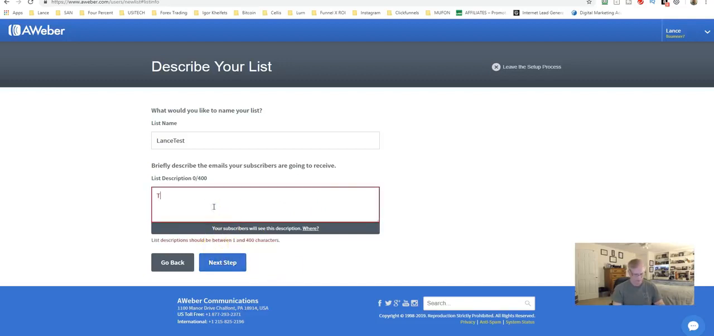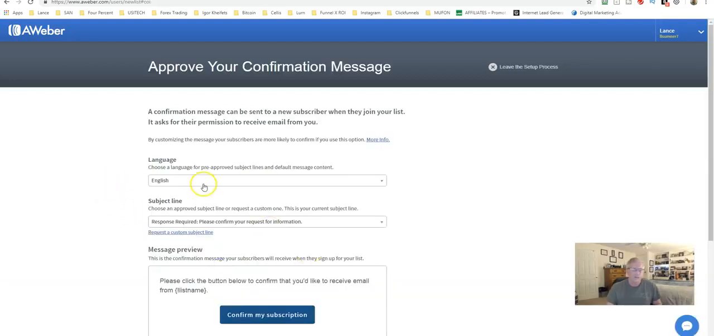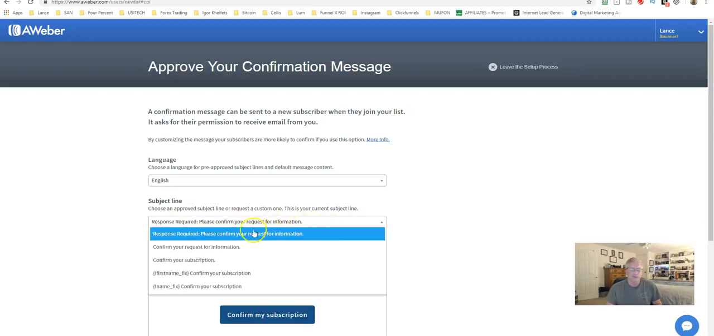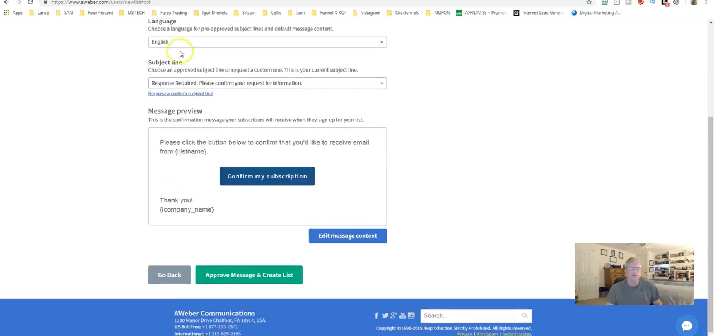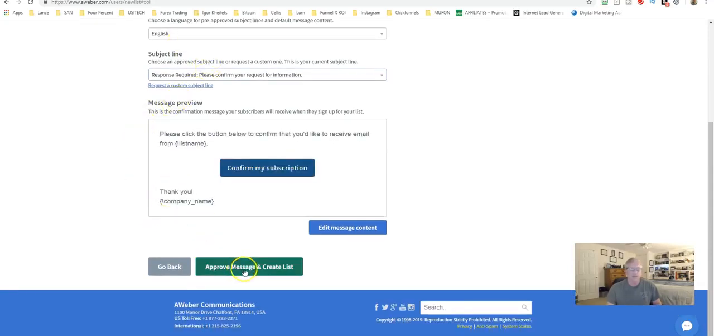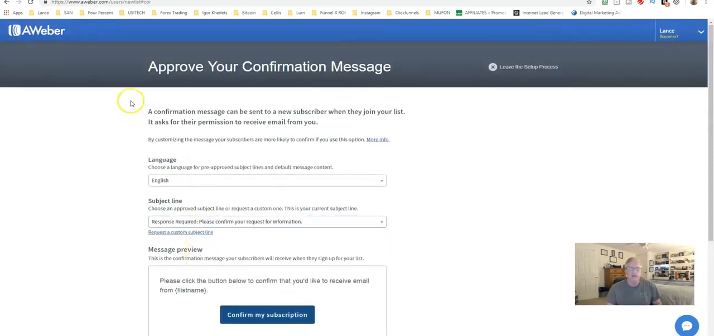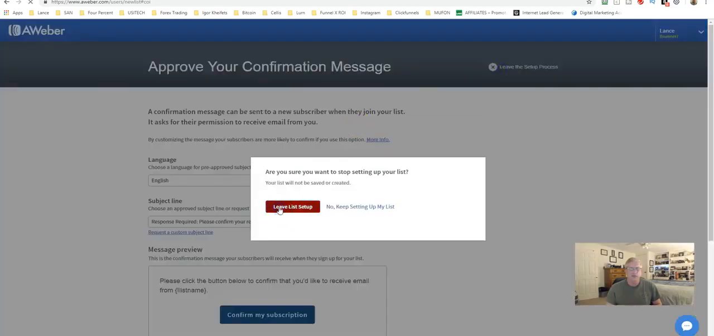You want something, so we'll put test in there again. In the English, okay, response required, you have a few choices here. You can pick from those if you want, or just leave it at the default. And then verify here, look, everything looked good. This is really not much, it doesn't take much right here to do this. And then you would just hit approve message and create list. Okay, I'm not going to do that, don't need that list, but what I am going to do, we're going to go back to here.